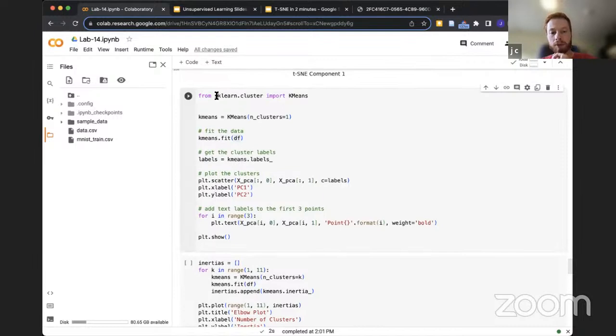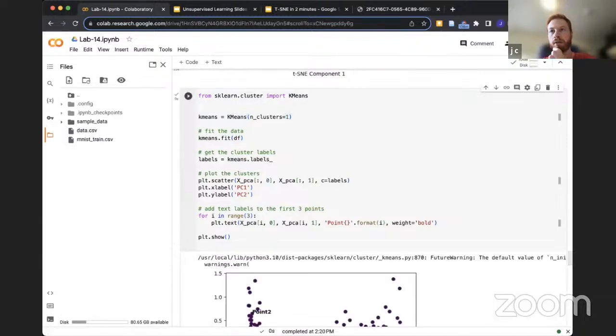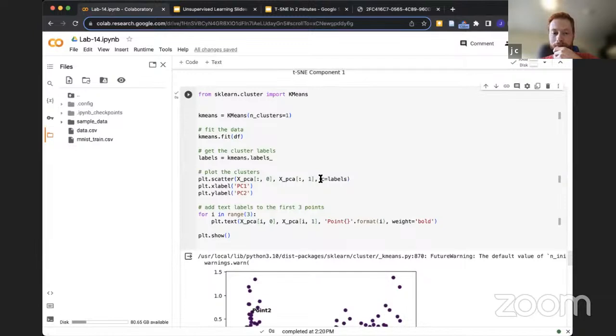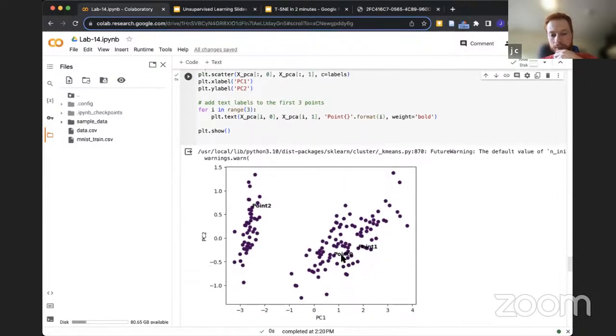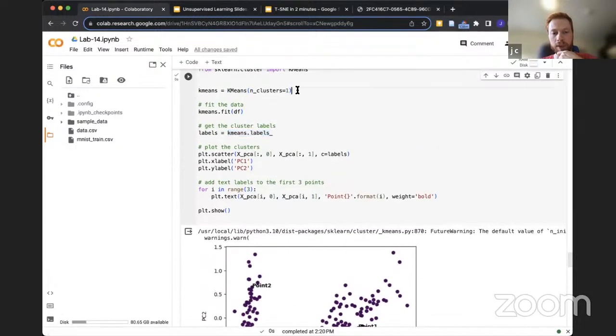So I'm using k-means from sklearn again. I initialize it and set the clusters to 1 initially, just so we can look at the data. Yes, I'm getting to the PCA in a second. So we run k-means and we get a label for each point. In this case, the label is all 1 because we only have 1 cluster.